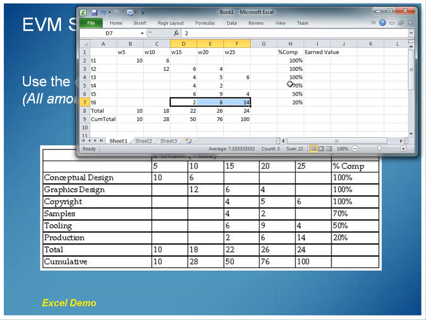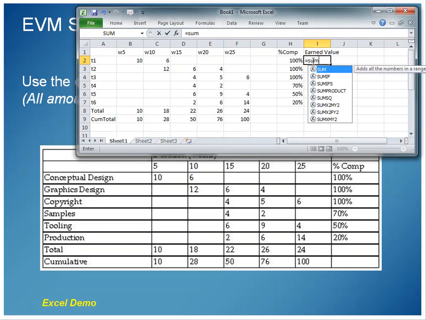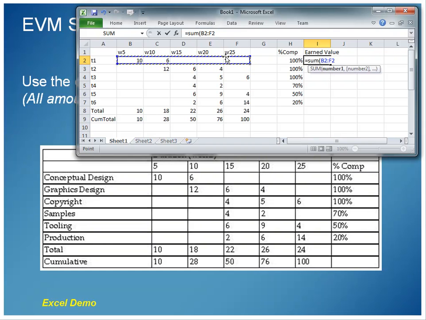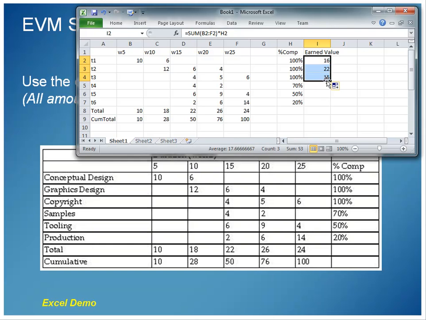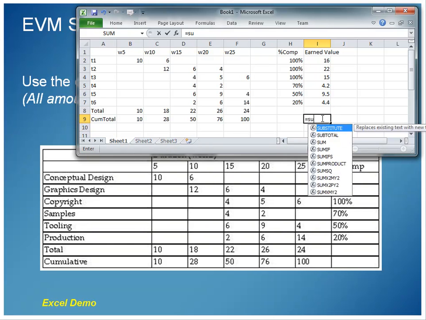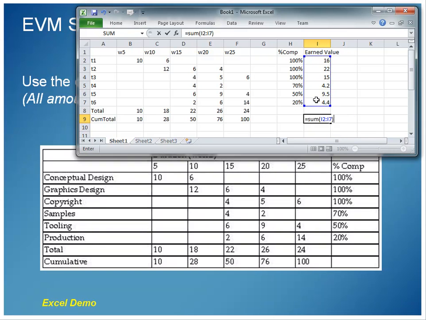but I'm going to take advantage of the power of Excel. I'll let Excel add up those week values for me, and then I'll multiply that by my percent complete. So 16, which is what we knew that answer was. We know this one is going to be 22. We know that one's going to be 15. So there's no surprises there. But if I want to know what 70% of that value is, it's 4.2, then 50%, and that last one, 20% of task 6. So I add all those totals up, and this value 71.1, that is my EV, my earned value.